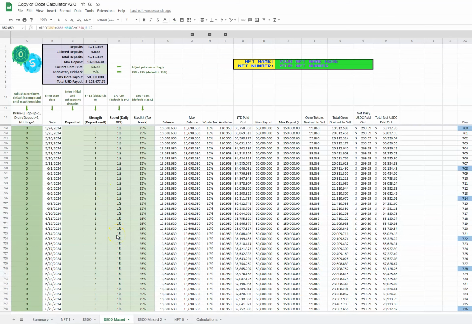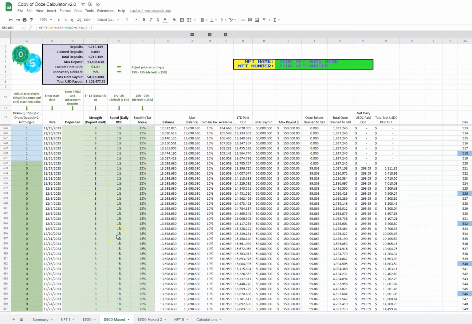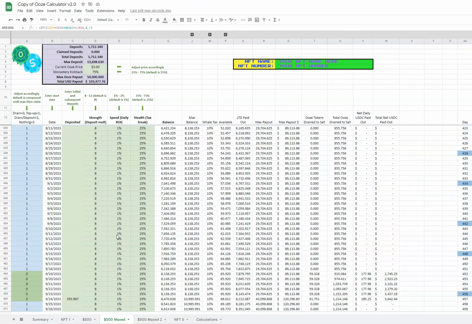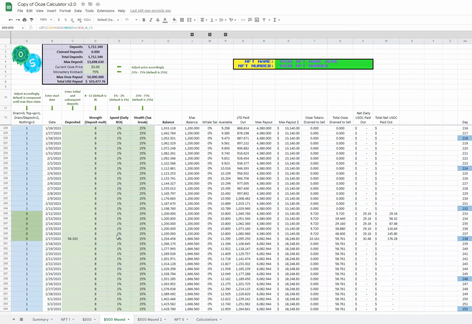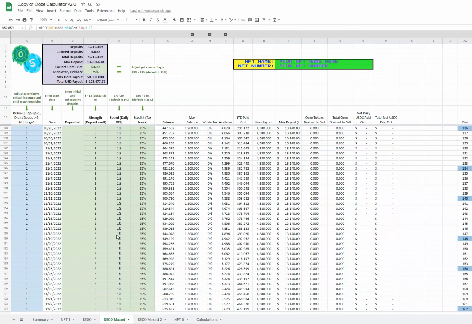Again, just go through. This is the fastest way to get to the 50K. You just get to your max deposit, your max balance, and then drain a bunch of days, put it all back in, and repeat the process.